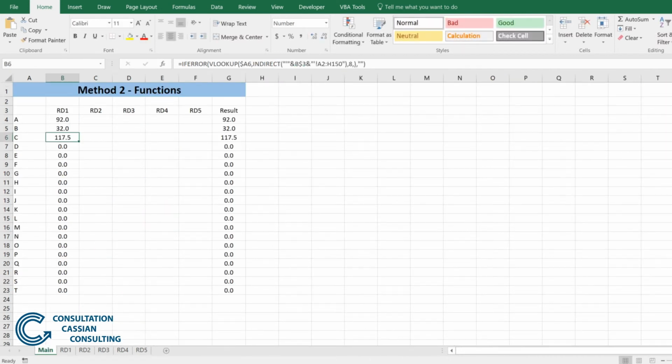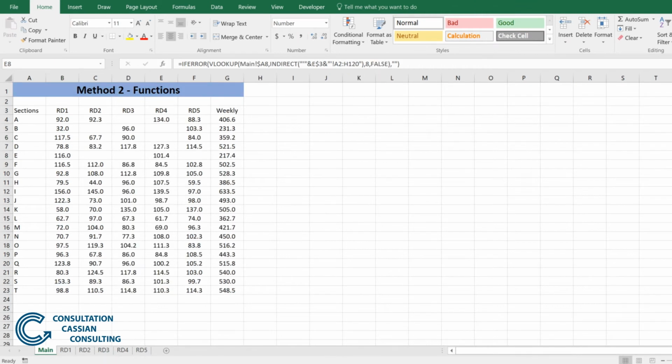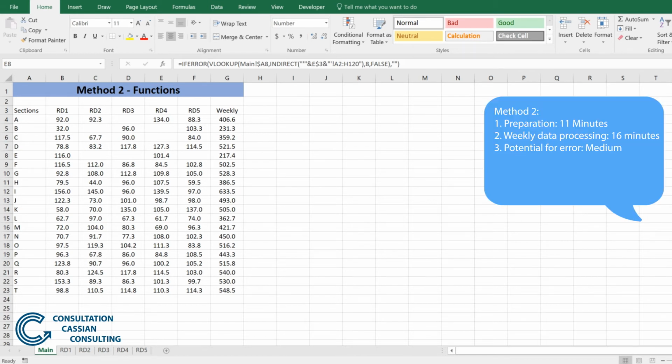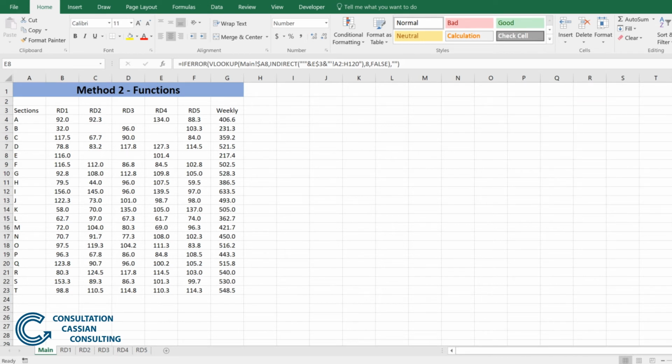We will now skip to the end of method 2. So this is the completed summary page for method 2. It took about 11 minutes to prepare the template and 16 minutes to process the weekly data. As with method 1, there is also some manual data manipulation in method 2. And this, again, can be a source of human error, so cross-checking will also be required.